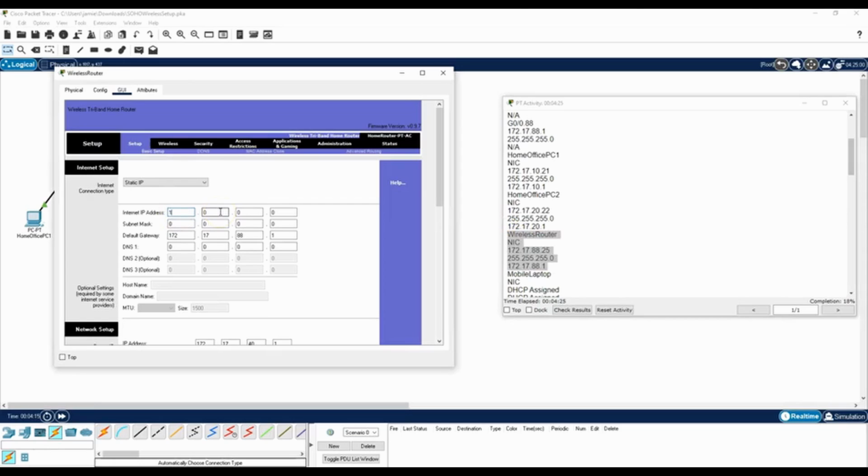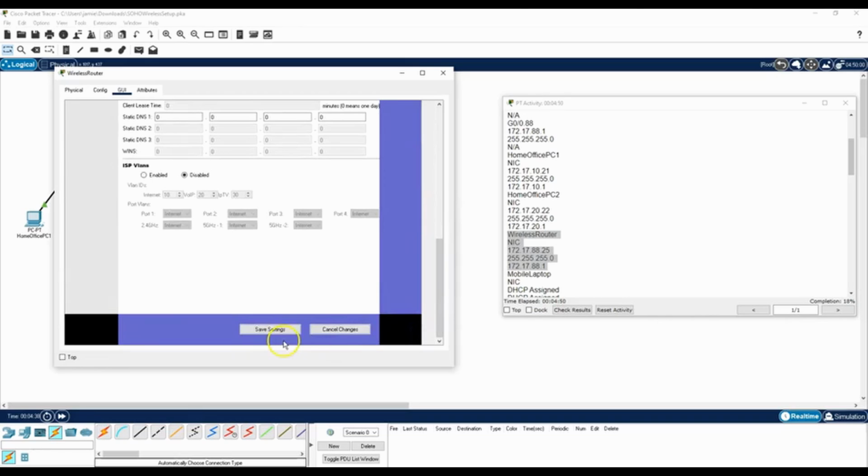The IP address is 172.17.88.25. The subnet mask of 24, which is 255.255.255.0. Then the default gateway is 172.17.88.1. Scroll down to the bottom, hit Save Settings.